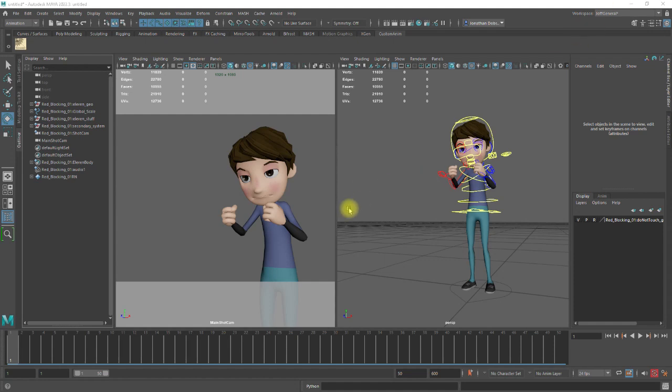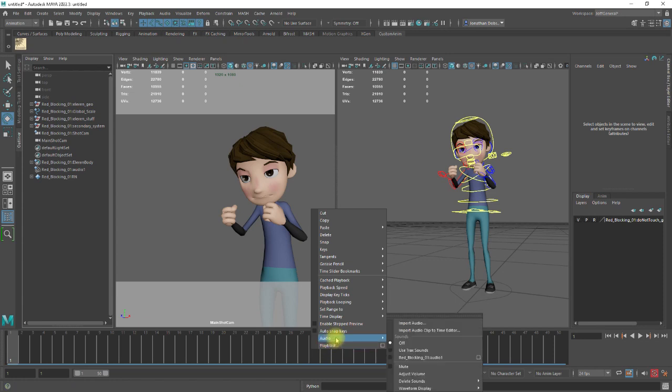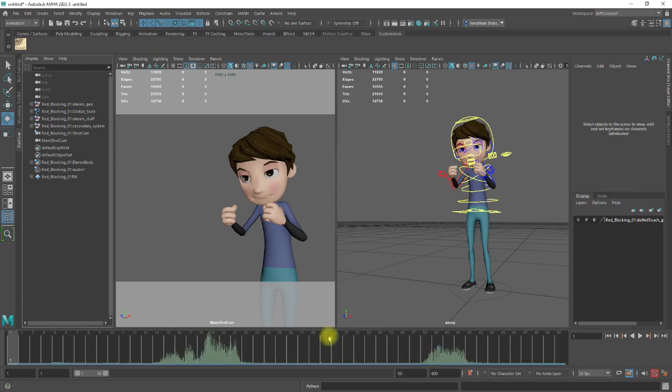So now we'll look at actually importing audio into Maya. This is a really easy process. All we need to do is go down to our timeline, right click and go to the audio menu. And here we have the import audio. I've got audio already in here, this red blocking one, which I may be using in the session that we're going to do. And now I've got that in.